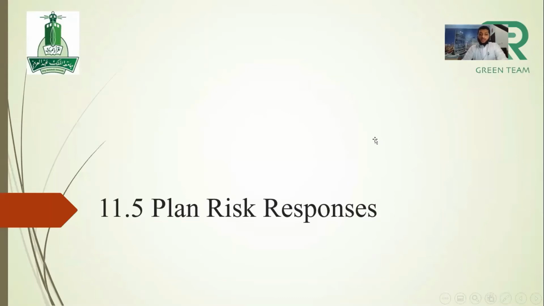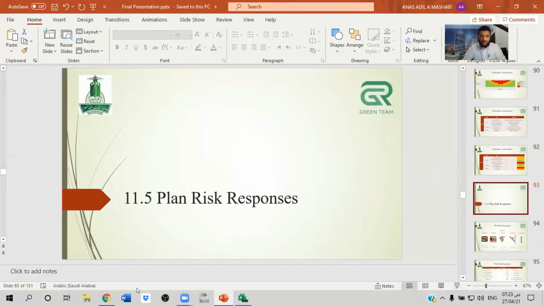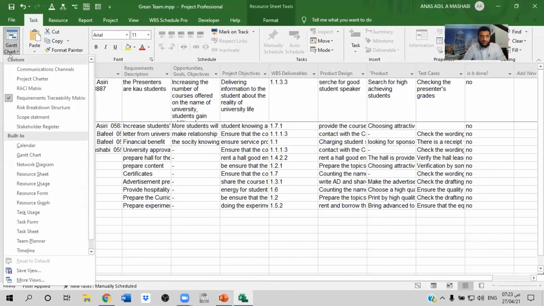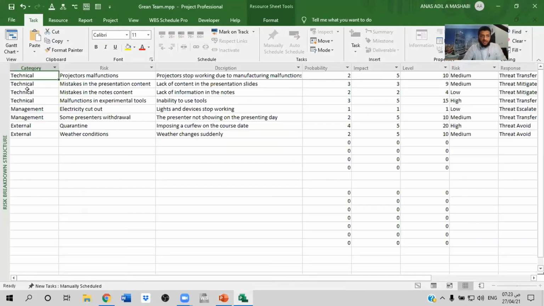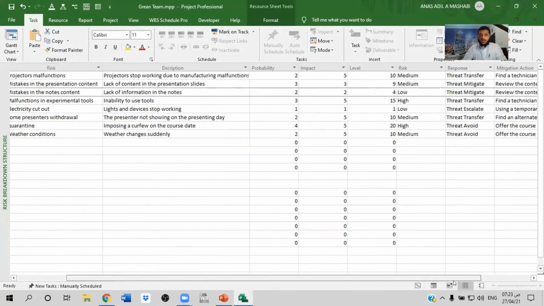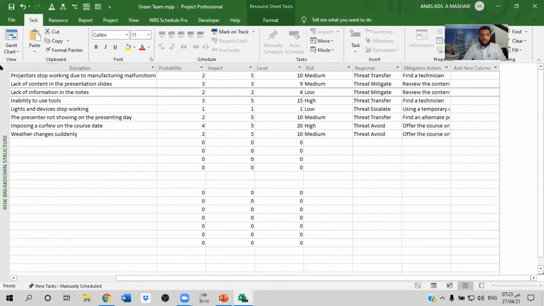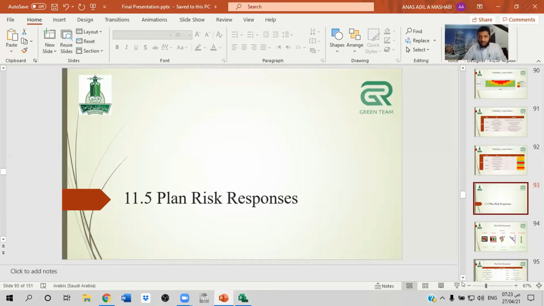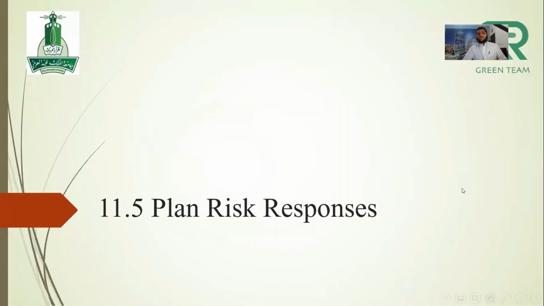And MS Project also helps us with a defined risk. Here you can see each risk and its description, and how much probability and impact they have. Then the risk level and the response and mitigation action. The response and mitigation action will be explained right now.